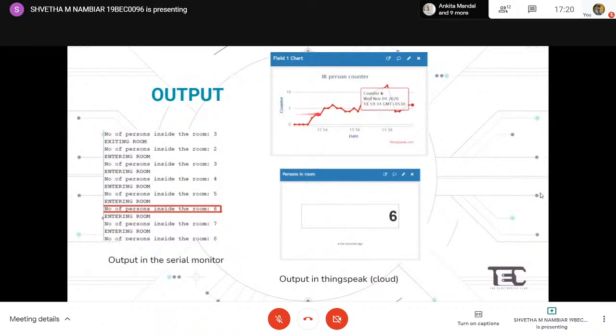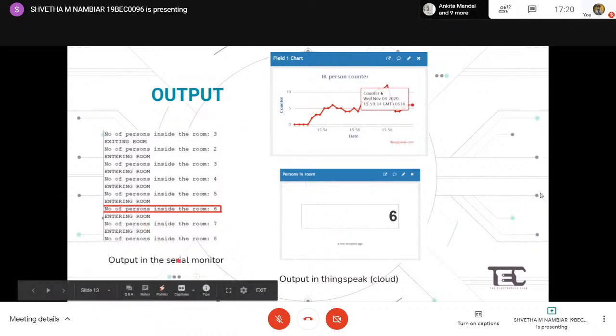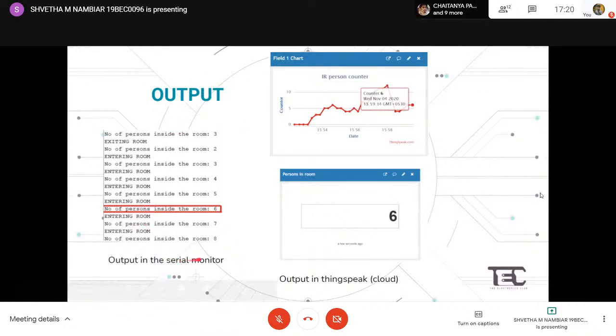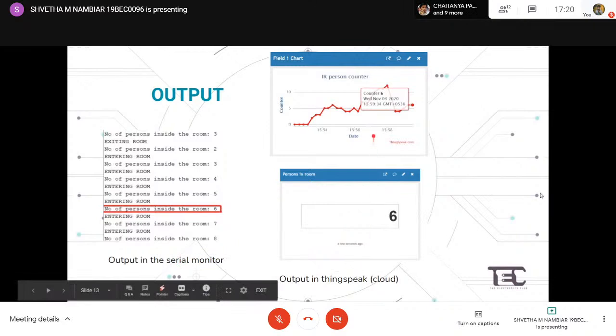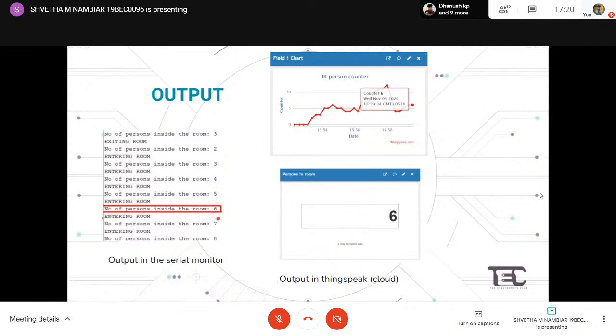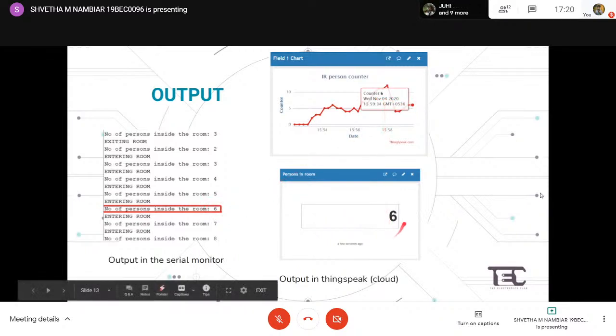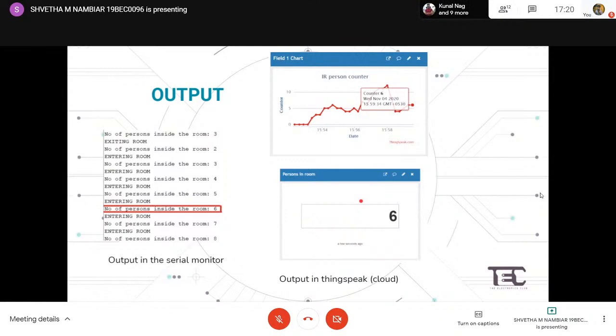So this is the output on the serial monitor of the Arduino IDE, and this is the output on the ThingSpeak. As you can see currently, there were 6 people in the room, and the last value over here is 6, and this value, the counter, is 6. So this is basically the output we receive on ThingSpeak.